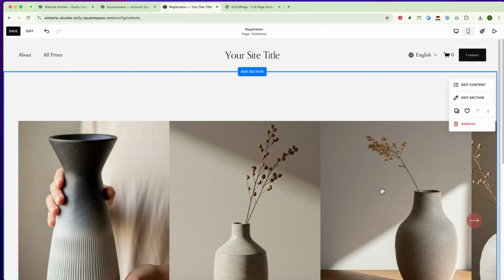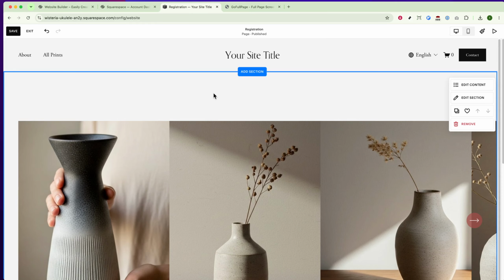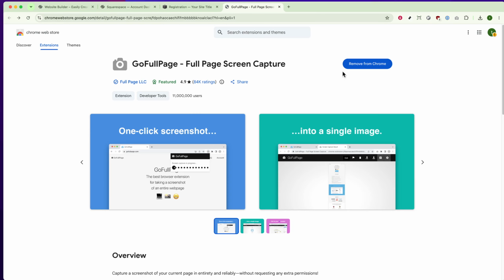Next up, let's explore how to use the GoFullPage Chrome extension to save a Squarespace web page as a PDF. This method is especially useful if you need to capture the entire page from top to bottom, including any sections hidden below the fold. Start by opening the Chrome Web Store. You can do this by typing Chrome Web Store into Google, or by going directly to the Chrome Web Store website. Once you're there, use the search box in the top left corner and type in GoFullPage. Look for the extension called Full Page Screen Capture. It should have a camera icon next to it. When you find it, click Add to Chrome and confirm the installation when prompted. This will add the extension to your browser.